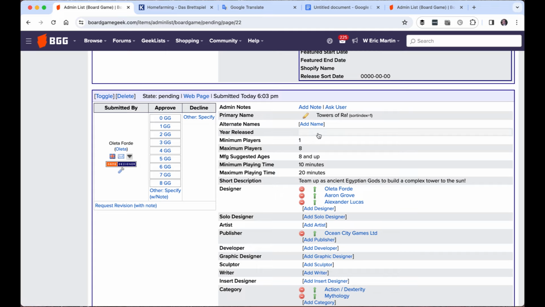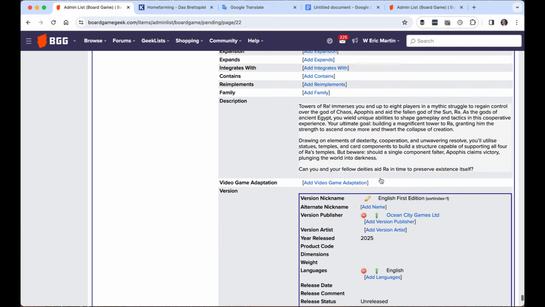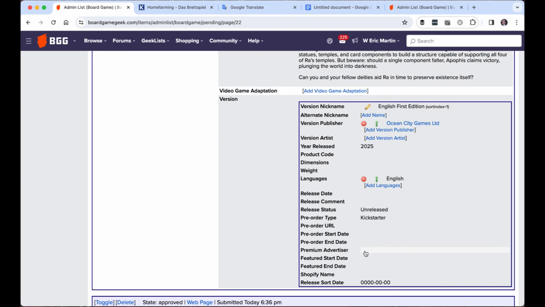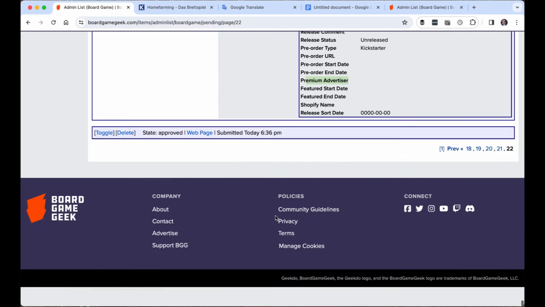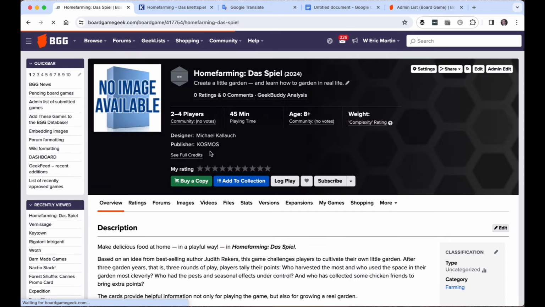This is one of the designers. We would trust that they have the information correct. So now I'll add this in. We can adjust the descriptions. We do all sorts of stuff. Premium advertiser. I don't know what that is. I am not involved with advertising, but I guess that means something. I'm not sure what. Okay, but I can go to the web page because now it's approved.